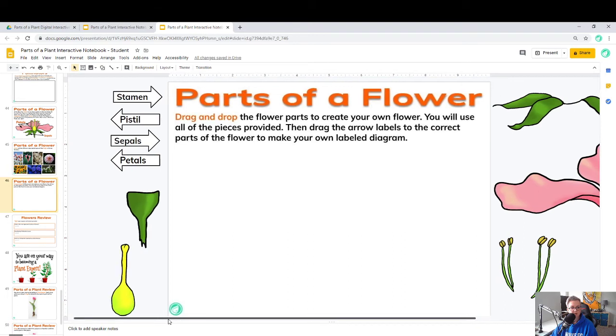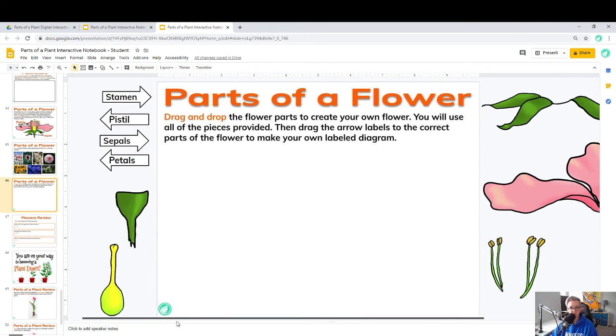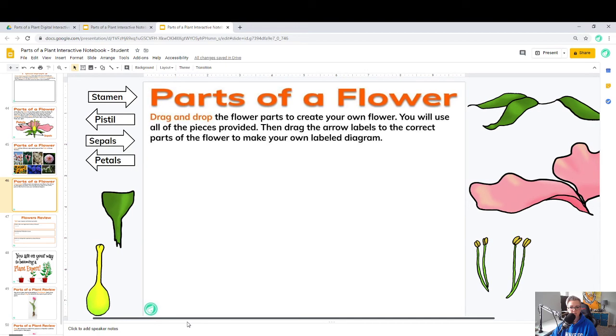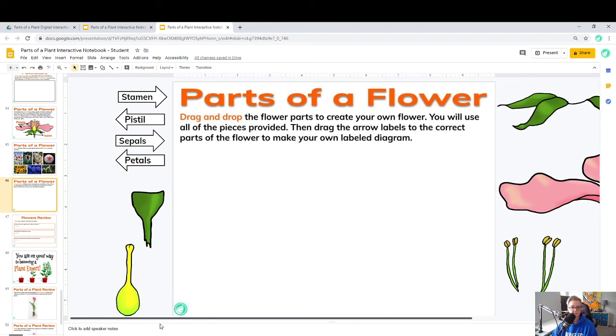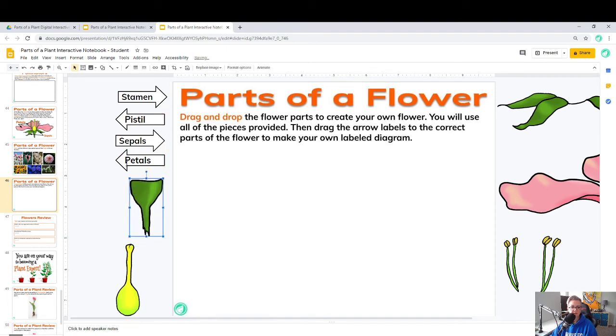Here's an example of an assessment where students get to create their own flower, and they'll be dragging and dropping these pieces of a flower. They can resize them, they can turn them, who knows what they'll do, but that's part of the fun. And then dragging these labels, these are all draggable, and then dragging the labels to label the parts of the flower once they've built their flower.